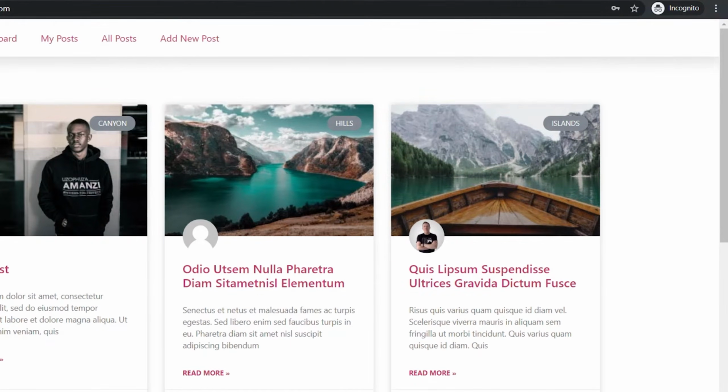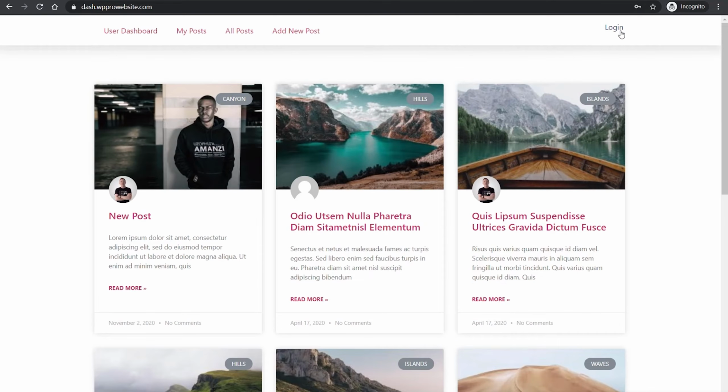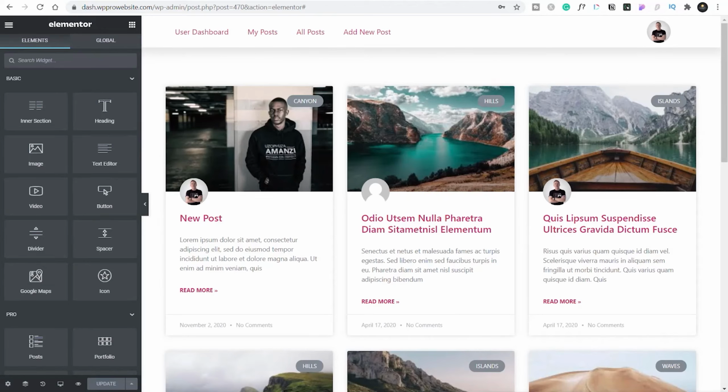Let's open up that incognito window. We'll refresh this page. And because I'm not logged in, you can see I get the login link. Really, really simple, really intuitive, nothing complex about that whatsoever. Let's take a look at a bit more of a useful scenario.